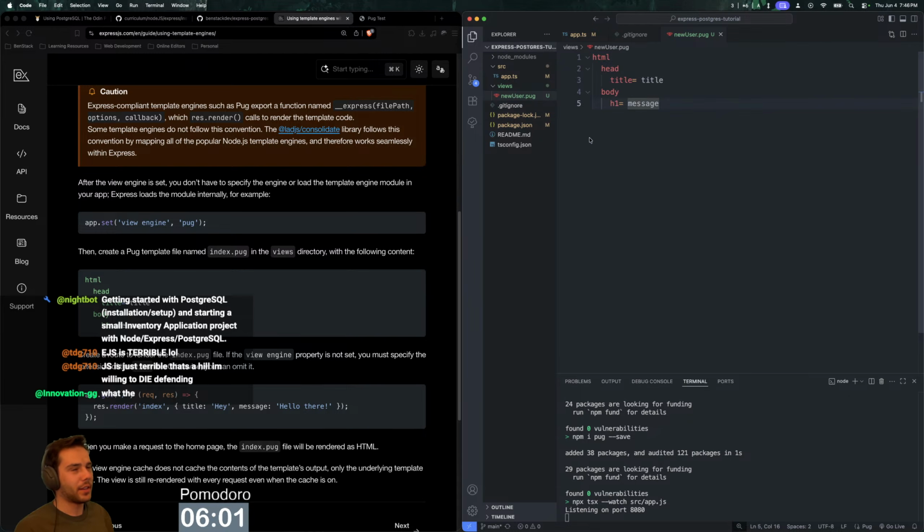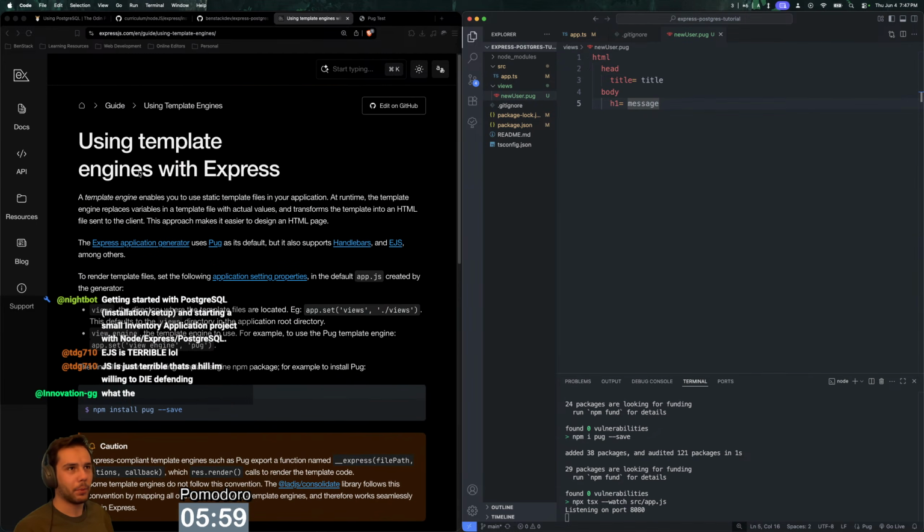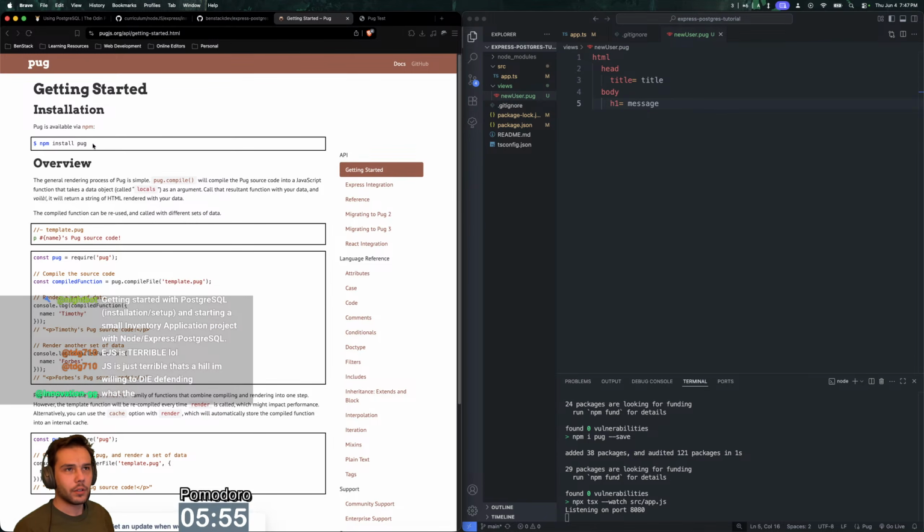This is a templating engine called Pug. So I'm actually going to probably pin this. Where's the docs here?